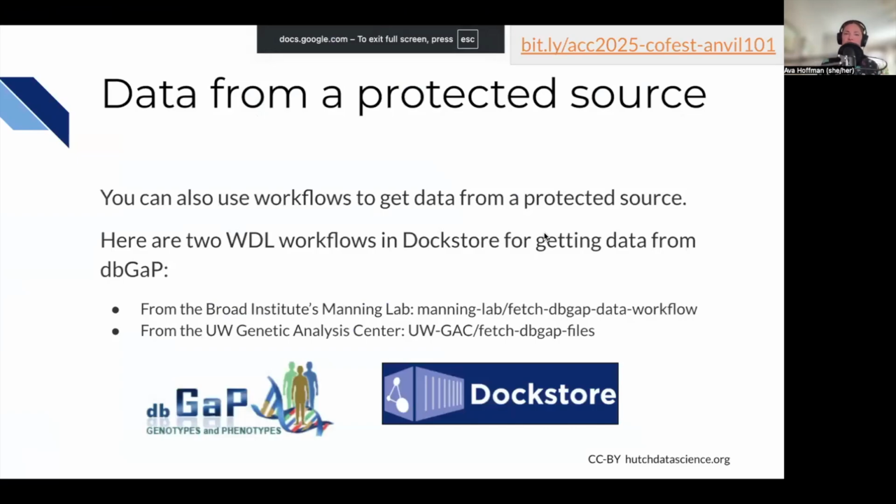Okay, so we just saw how to bring in data from a public source, such as Sequence Read Archive, but you may be working with human genomic data, which is typically a little bit more in need of protection. So only certain folks with permission can work on it. And luckily, you can get data from protected sources using a very similar protocol to what we just did. So you can use workflows to get data from a protected source if it's not already on AnVIL.